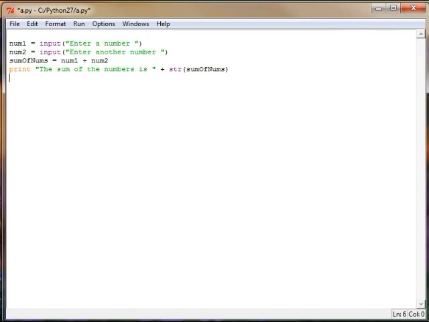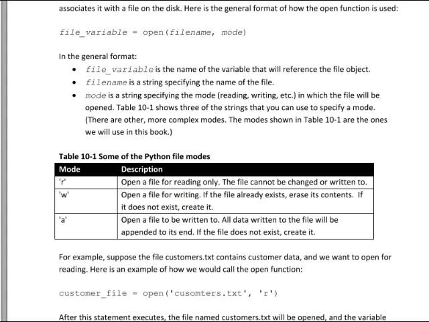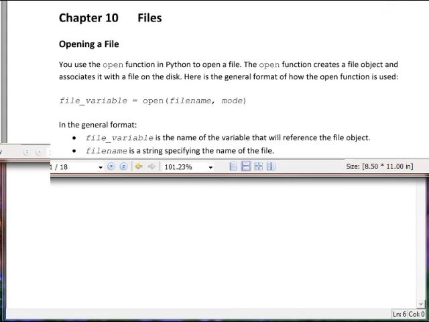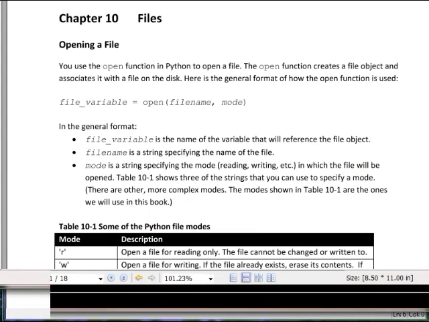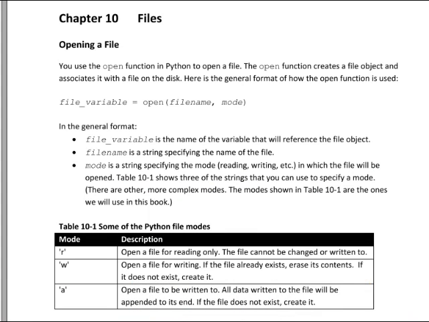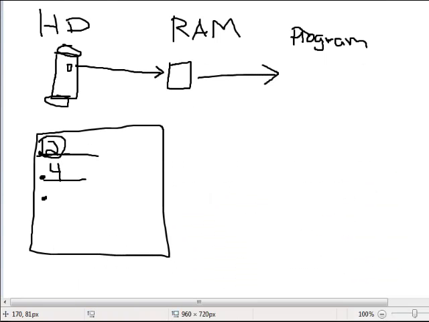If you had no idea what to do, you could try help, you could try researching online, you could check the input section of the module where you're going to find the language companion, as always. And the language companion has all sorts of information about files. You use the open function to open a file. The open function creates a file object and associates it with a file on the disk.